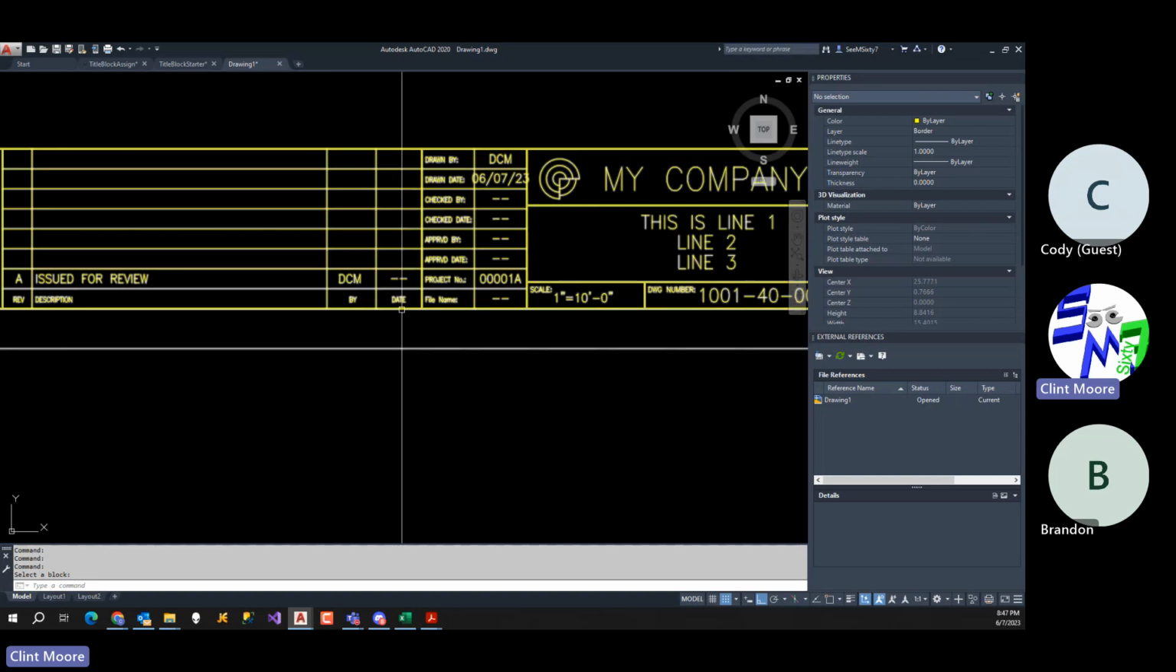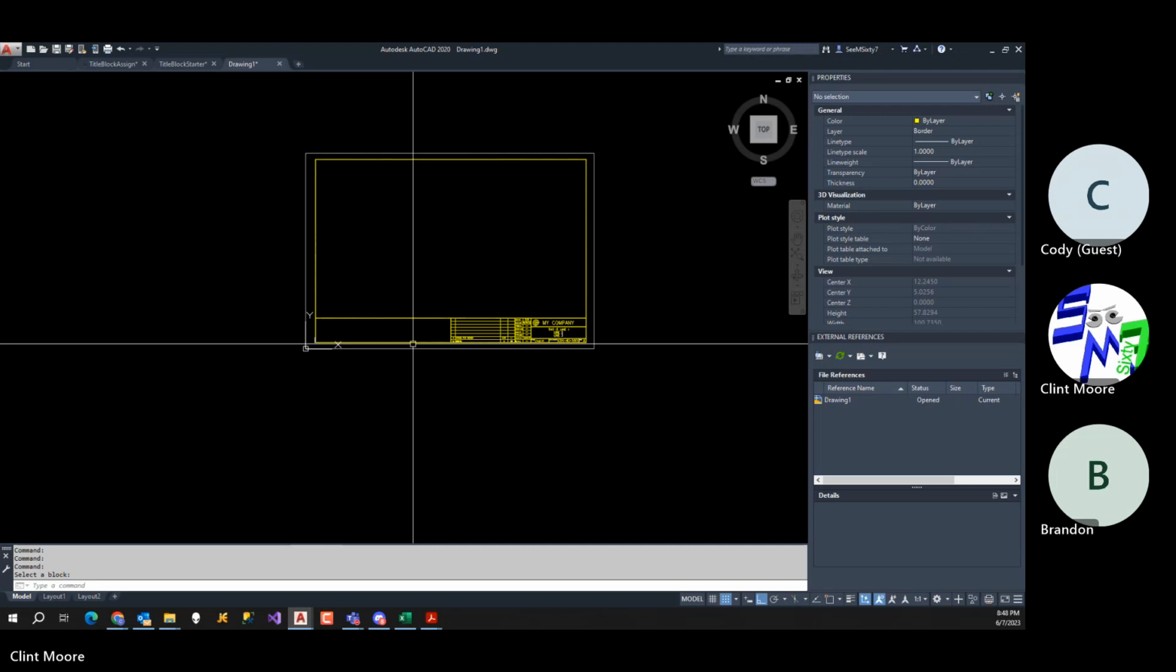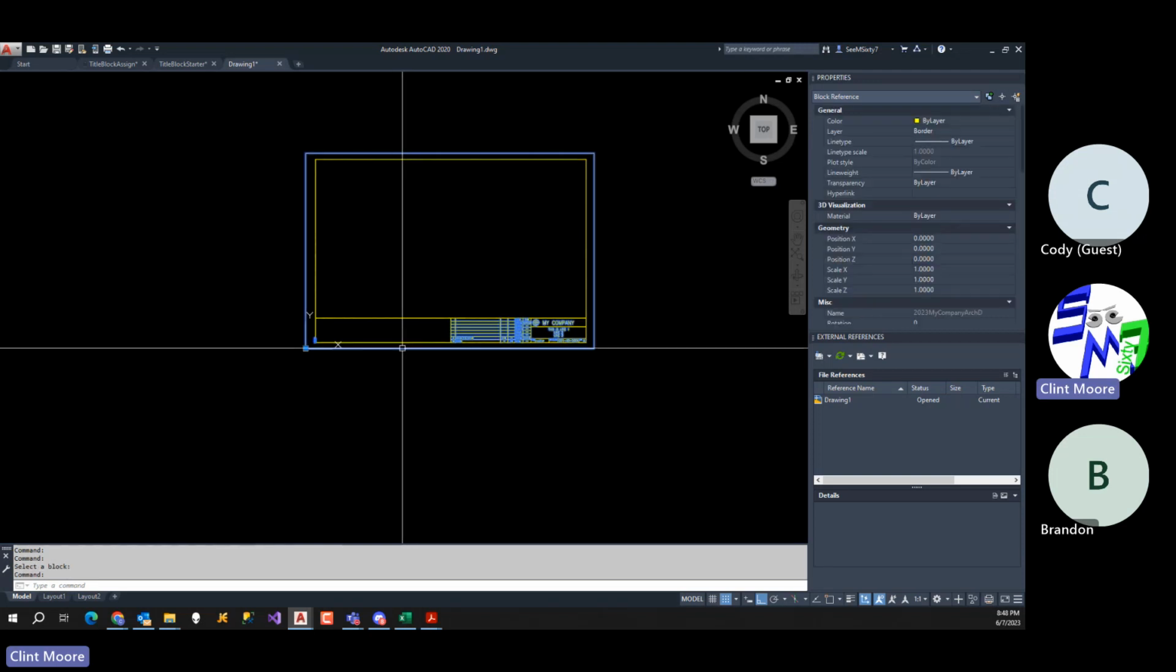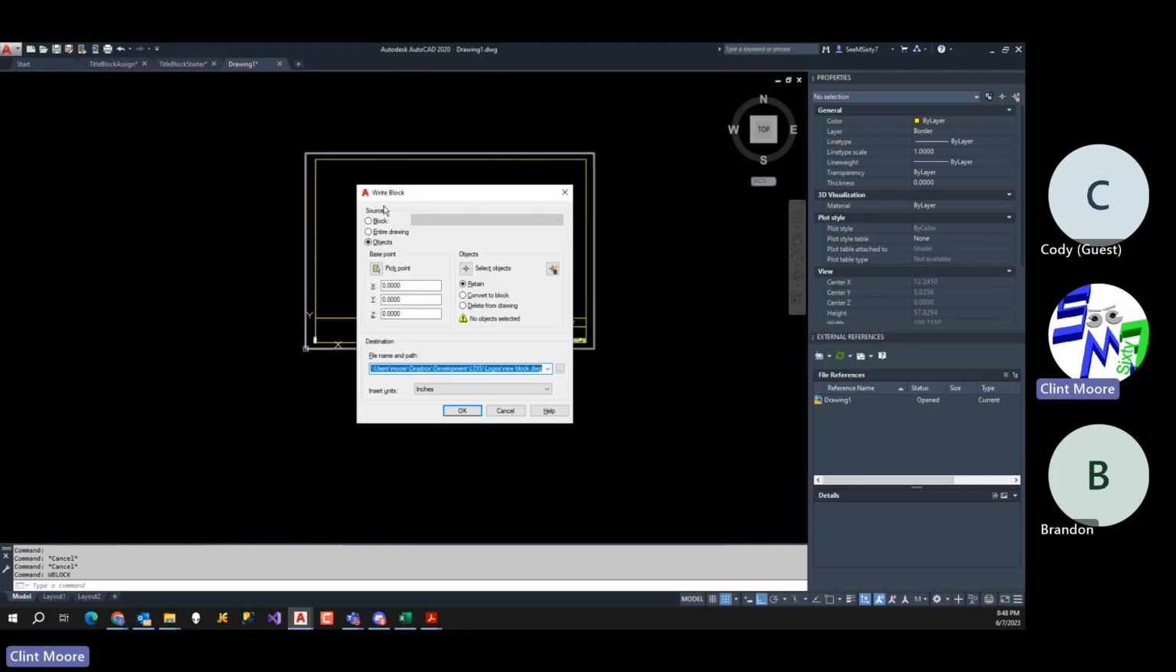Now all this information's here. I have my title block. I'm good to go. So what I can do here, now I can take this, I can write this out as a block. All right. So if I type in WBLOCK, and write block means I take a block that I have in this drawing and I write it to a file by itself. And I'm going to put this in a different file folder.